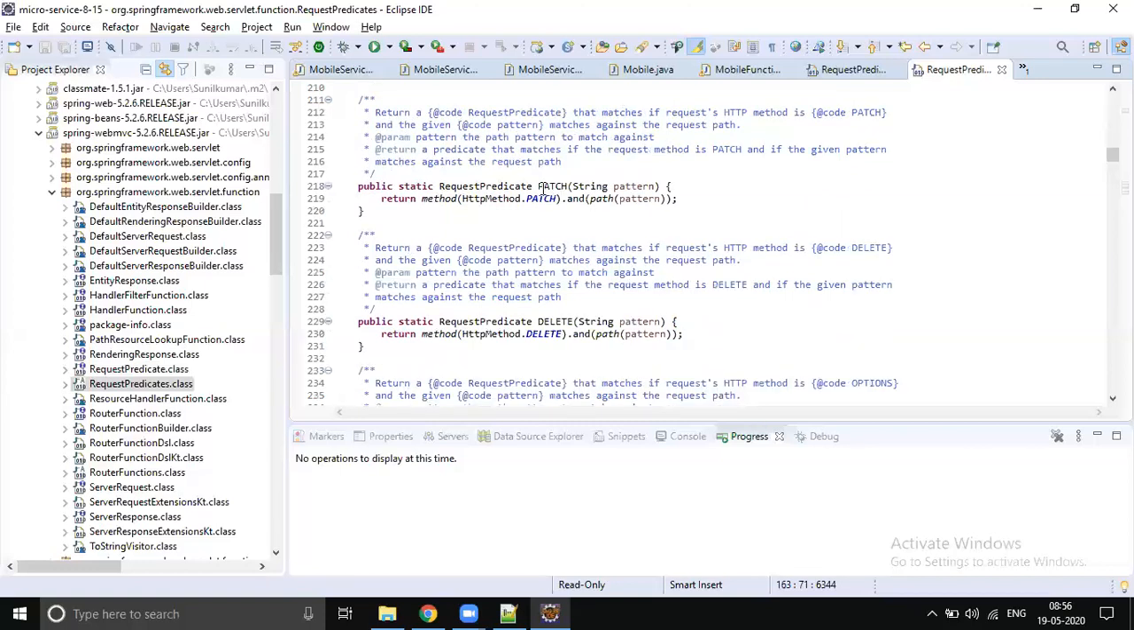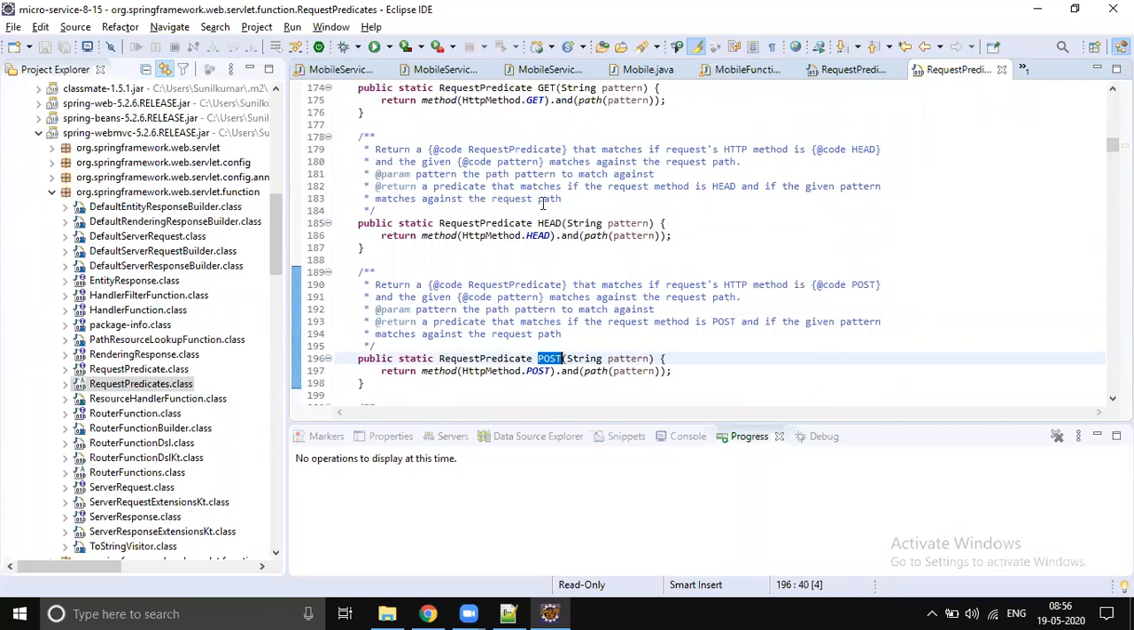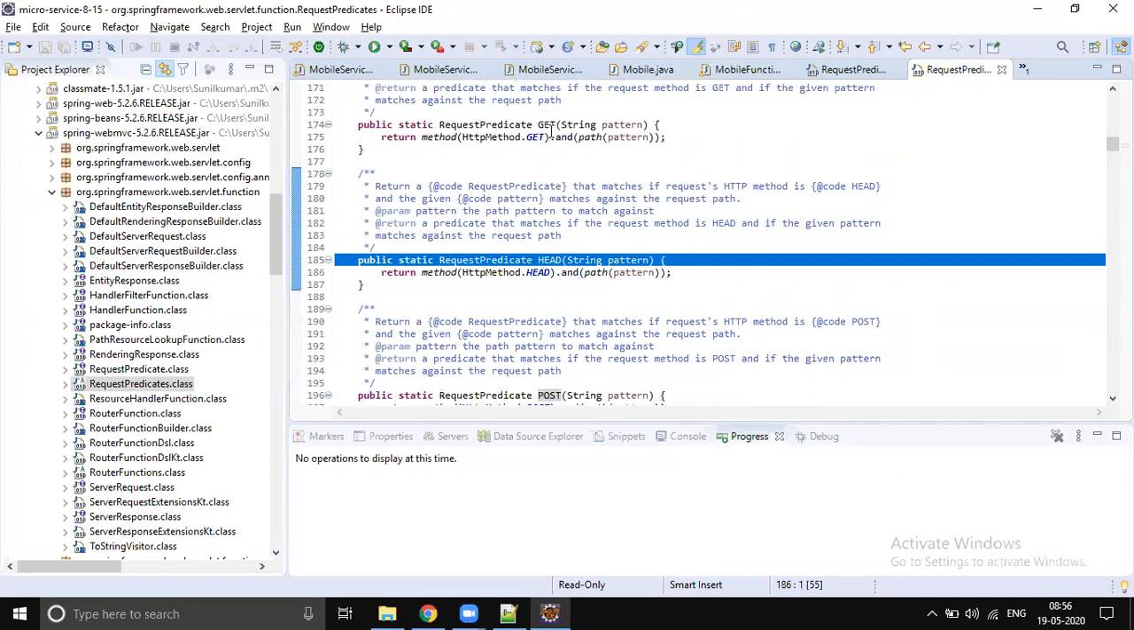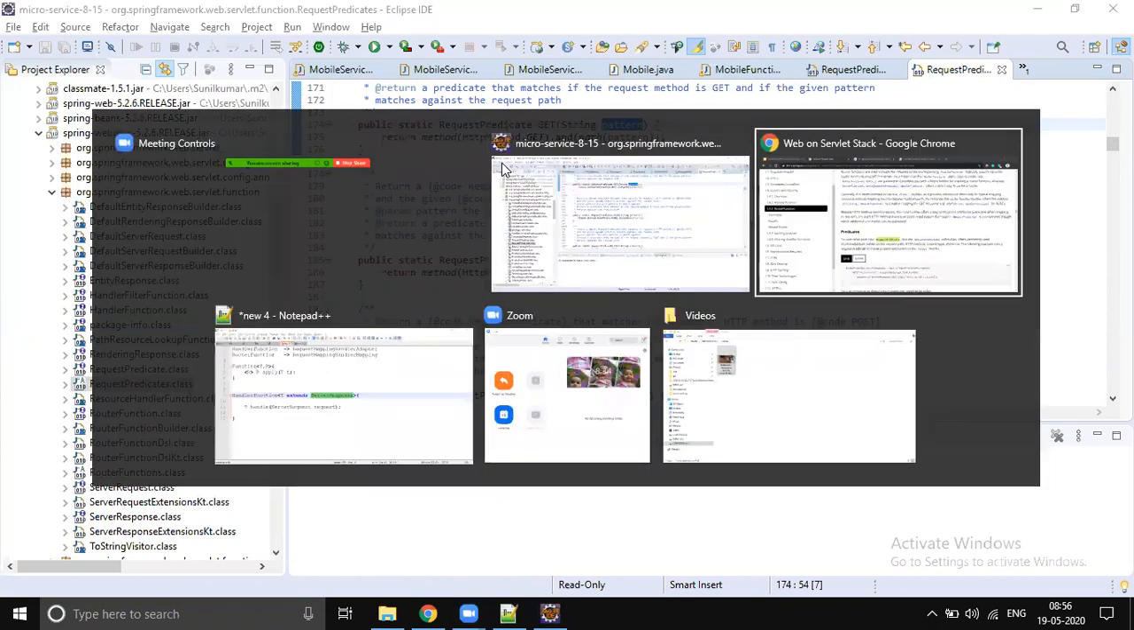See here we have methods: put, get, post, head. So when there is an HTTP get method and this URL pattern, it has to go to that particular handler function. Like that we're going to configure.